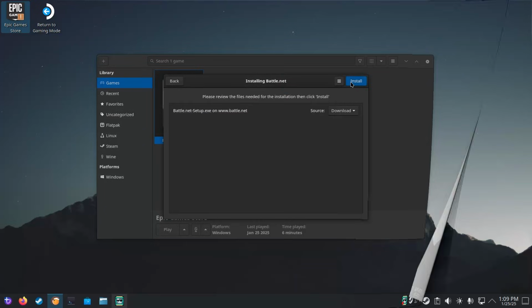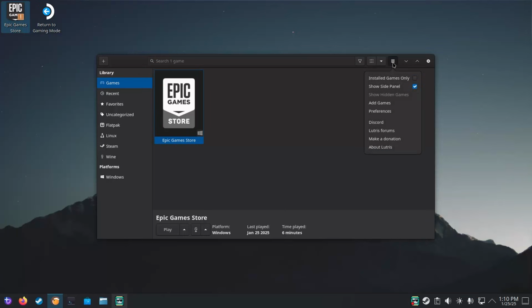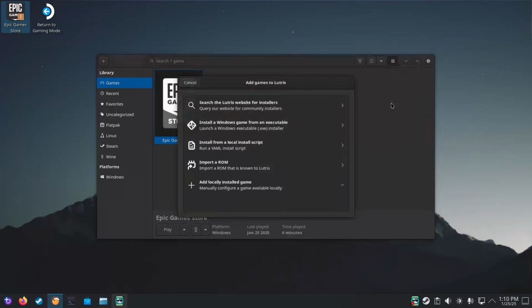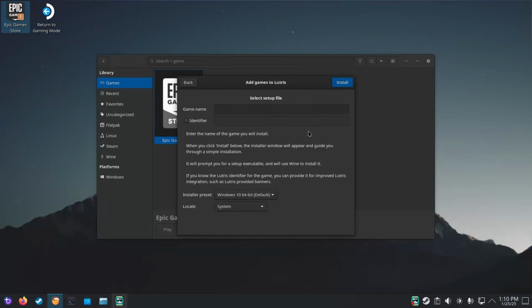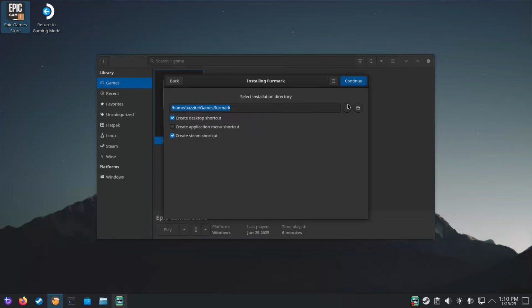For installing non-Steam Windows games using Lutris, go to the Lutris menu and select Add Games. Choose Install a Windows game from an executable. On the next screen, enter the name of the game. Click Install twice to proceed. Browse and select the setup file of the game you want to install.